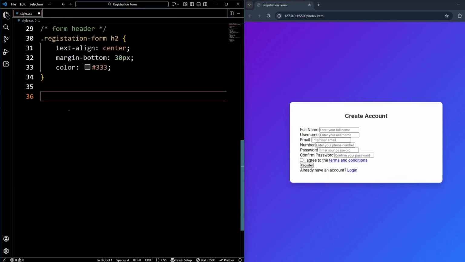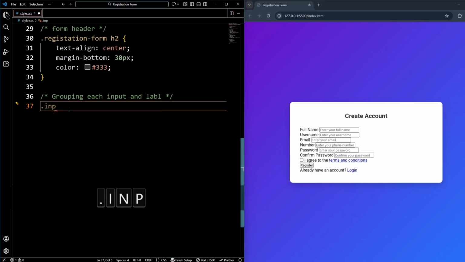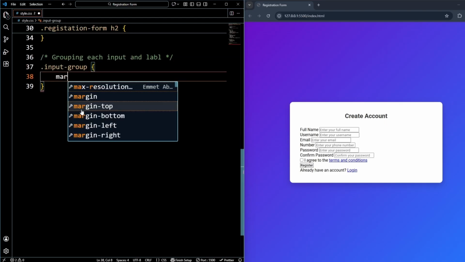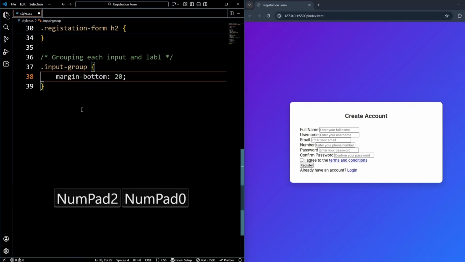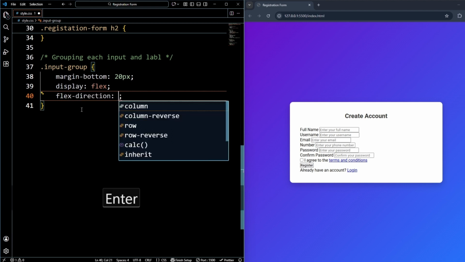Now we will design each group and input label. So write comment as grouping each input and label, and then write .input-group, and inside it set margin from the bottom 20 pixels. After that set its display to flex, then flex-direction set it to column.